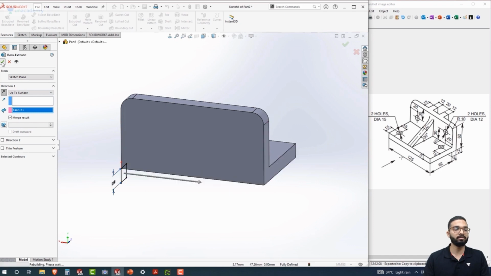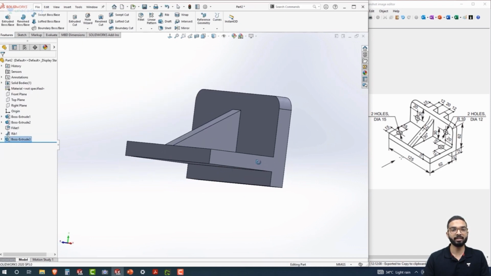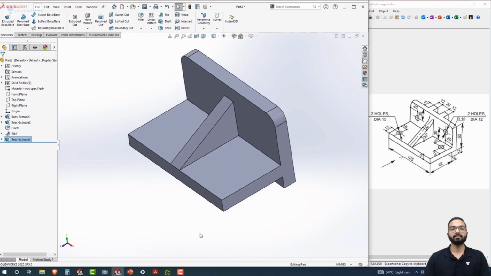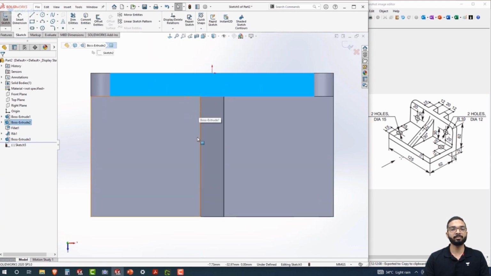We will click on OK and we see here that our extrusion has been completed. Now we are left with these two bosses that have to be extruded. What we will do is that we will select this face, go to sketch, select normal to, and then begin sketching. In order to create these, we will use the mirror command.